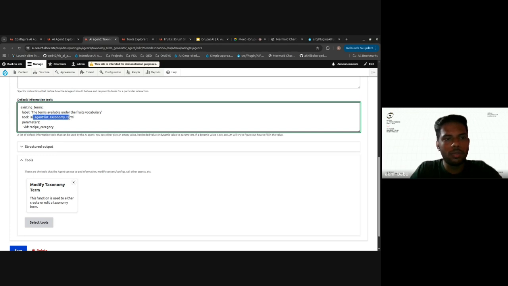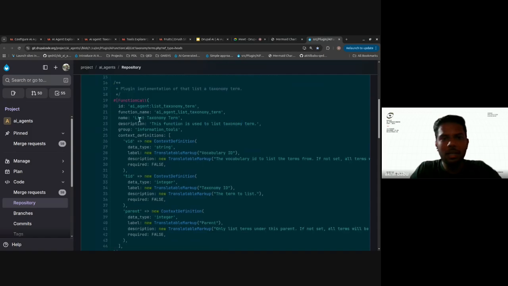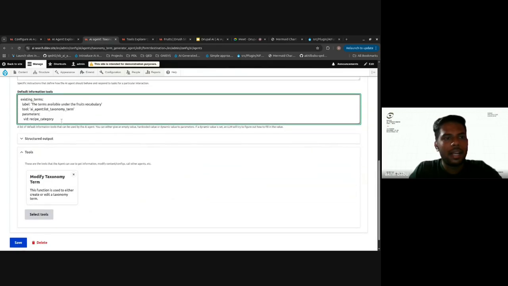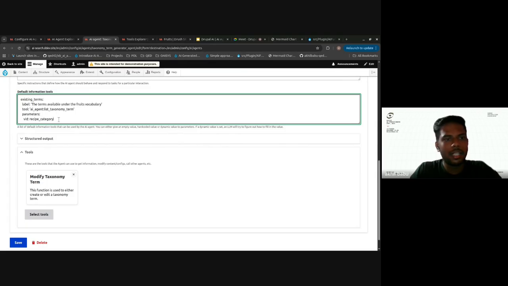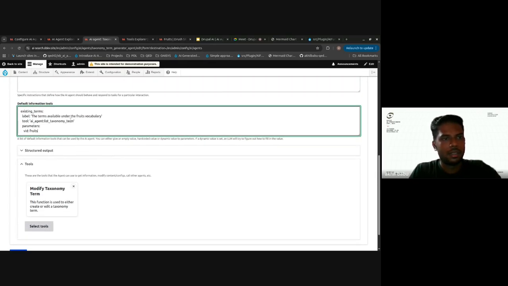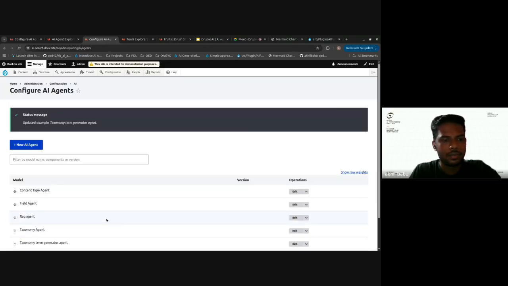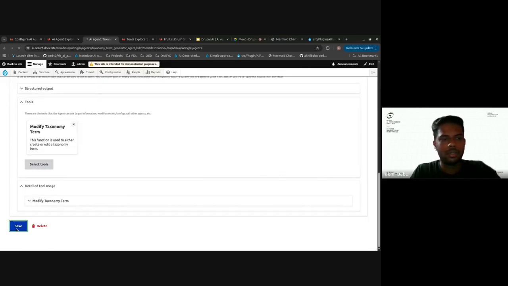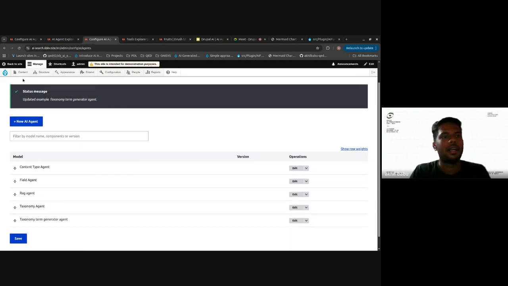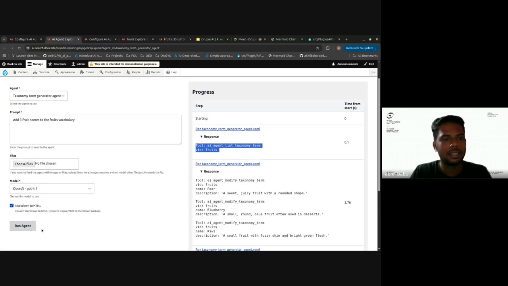Then which tool should be triggered? It is list taxonomy term, which is the machine name, like the ID of the tool: AI agents list taxonomy term. And then parameters. This tool has PID, TID, and parent. When it gets invoked, we need to find the terms available under the fruits vocabulary, so I'm going to change the PID to fruits. Let's save it. And we don't need this instruction anymore: use the list taxonomy term to identify the existing terms. I'm going to save it, and let's trigger the same prompt again.